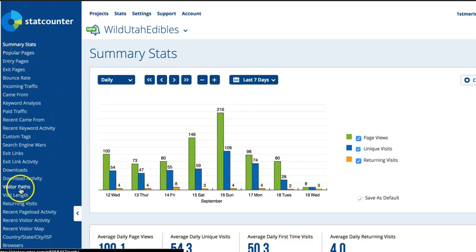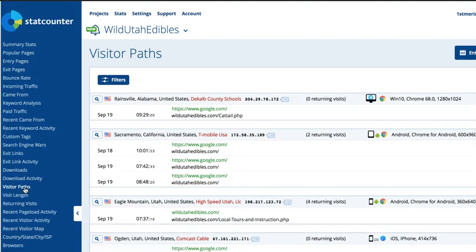Now, incidentally, I mentioned there was something I liked about StatCounter that Google doesn't have, and that's this visitor paths right down here. The visitor paths and the visitor length, these are some things that give specifics, returning visits. These are specific analytics that Google does not have.